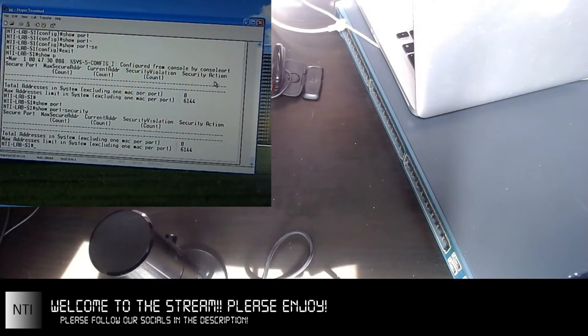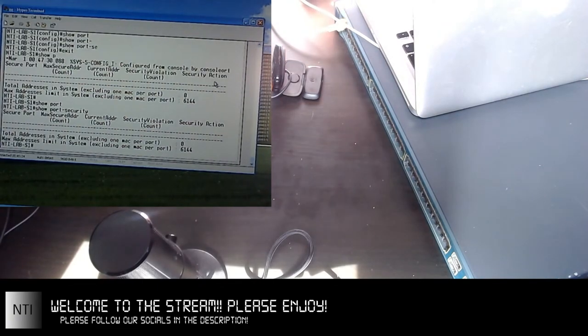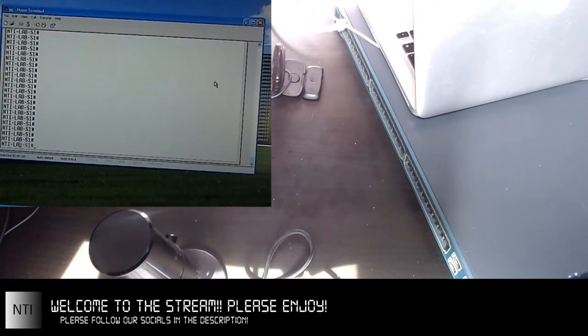Secure port. Why is it not showing? I don't think it will show us as of yet. But anyways, if we just ignore that, let's just hope that I didn't do any mistakes. And it does actually work.